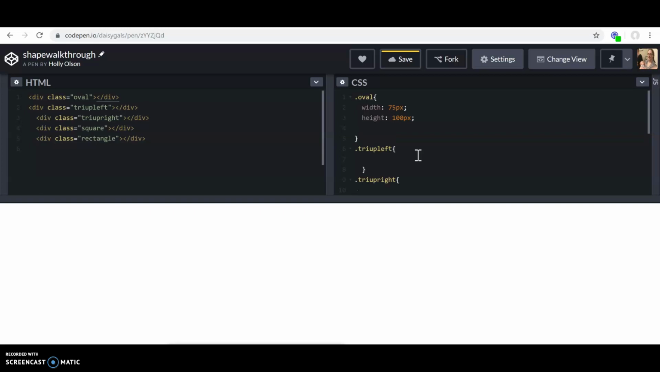I need to give it a color, sorry. I don't want it to be a square, I want it to be an oval or a circle, so I need to do border radius. What border radius does is curve the edges. Because I want an oval, I would do 50%, and it shapes my oval for me. So there we have my oval.